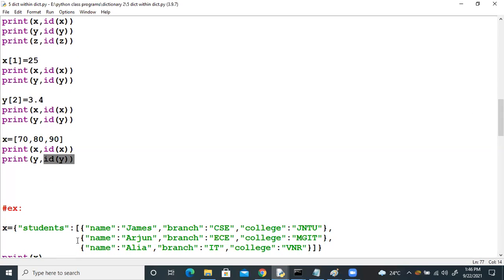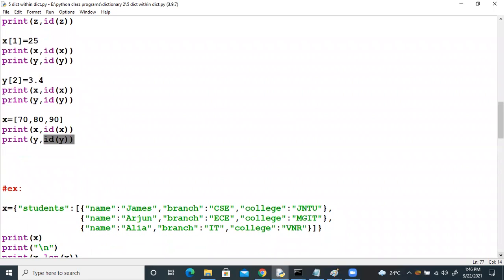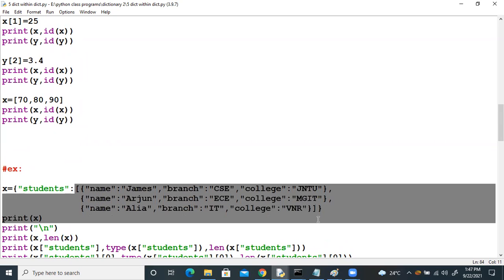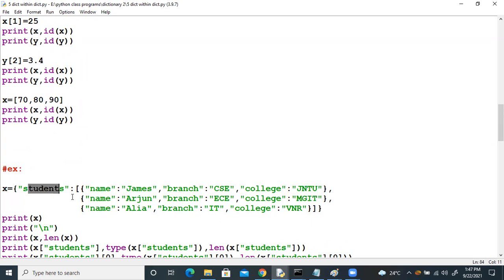Observe this example once. Students, what is the length of the dictionary? One key and one value. The value is a list. The key is this one. Understood, everyone? The length of the dictionary is only one.